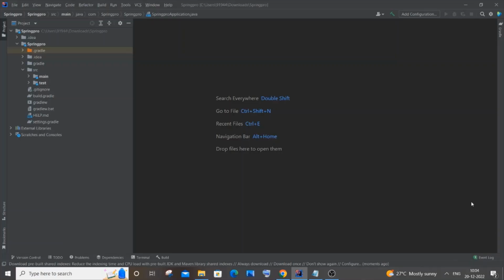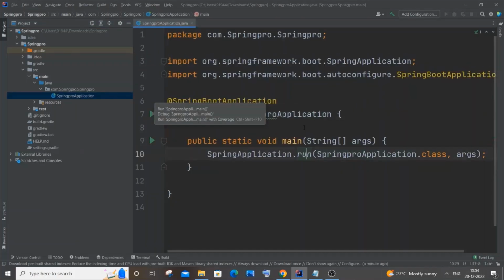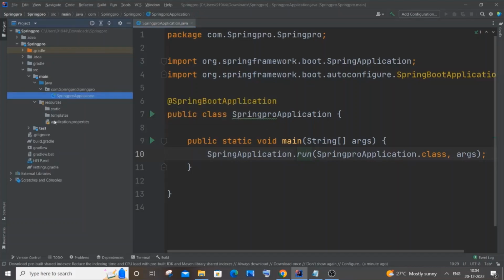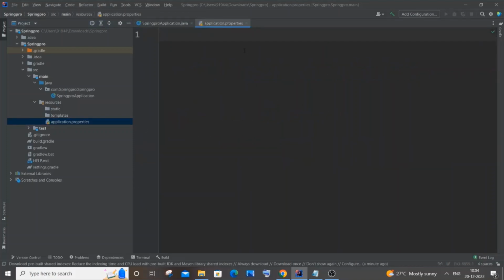First thing what we need to do is go to my main Java, and here you can see this is my main application. Now we will be making some changes in application.properties. For that, you need to go to resources, and here you will be having application.properties. Just double click it.